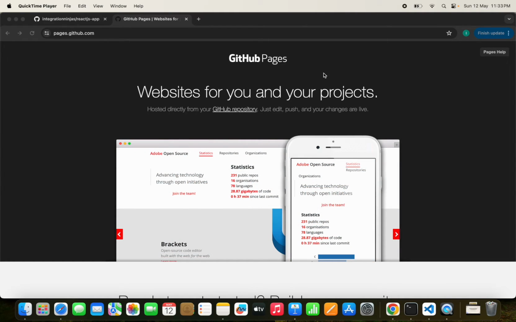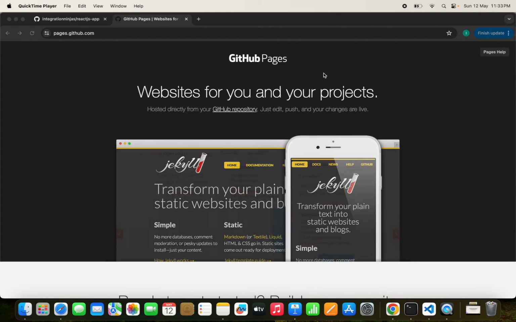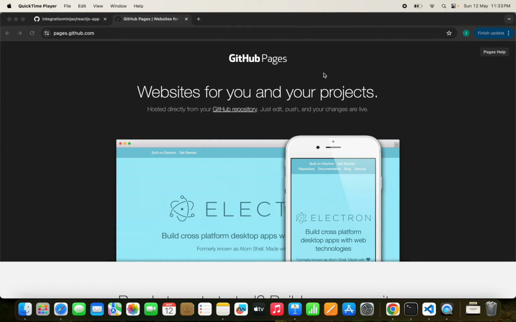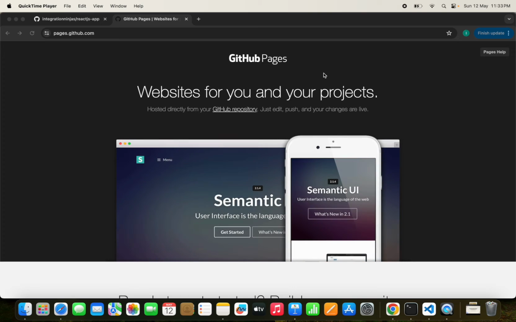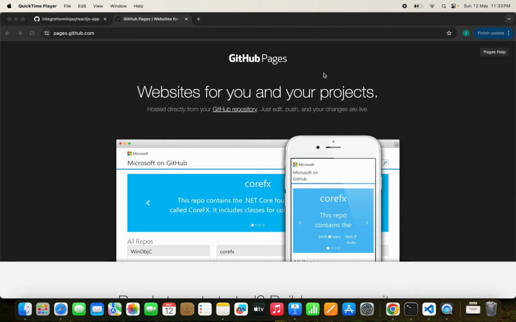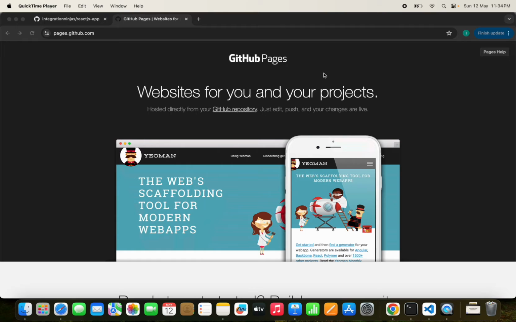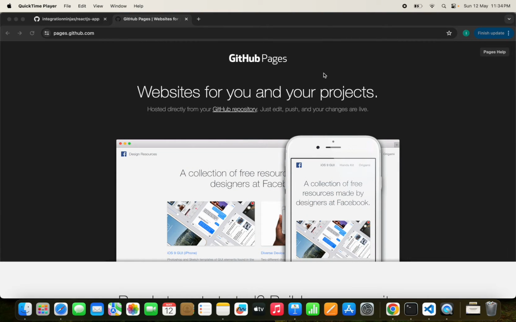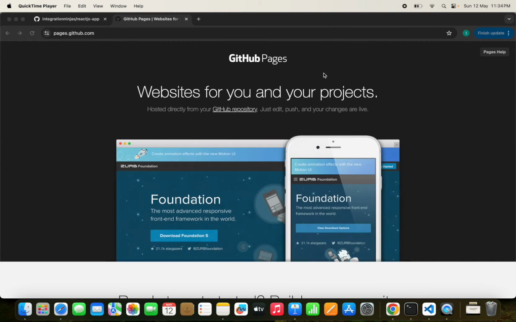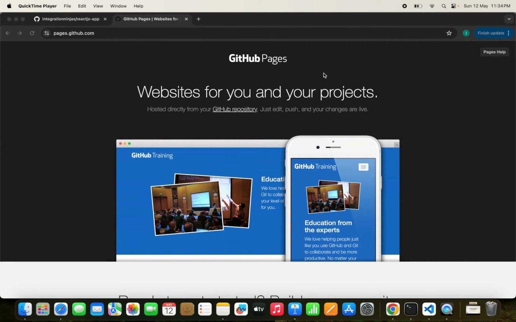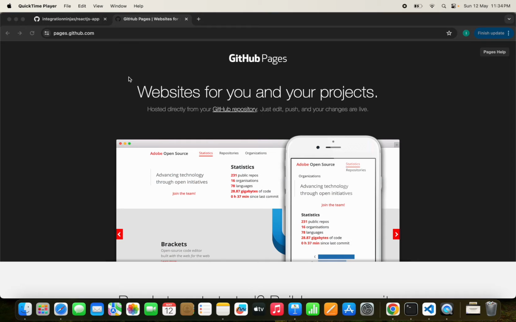One of the best things about GitHub Pages is its integration with GitHub Actions. With GitHub Actions, you can automate various tasks, including the deployment of your React app to GitHub Pages. This means you can focus on coding while GitHub takes care of deploying your app whenever you push changes to your repository. So if you are ready to take your React app or any other static website live and share it with the world, stick around as we walk you through the process of deploying to GitHub Pages using GitHub Actions.